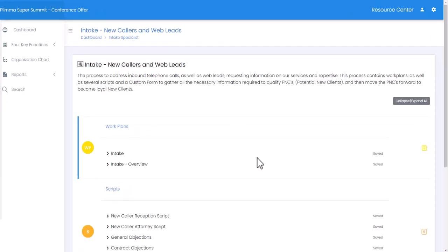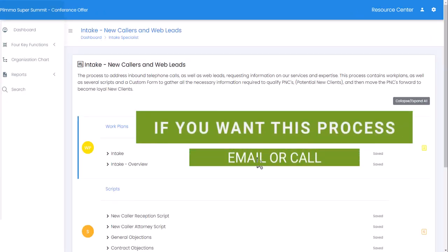So this process is available for you if you're interested. Just email me, reply to this, and let me make sure I plop it into your account, and then you can use it as is, or you can edit it for your specific firm.